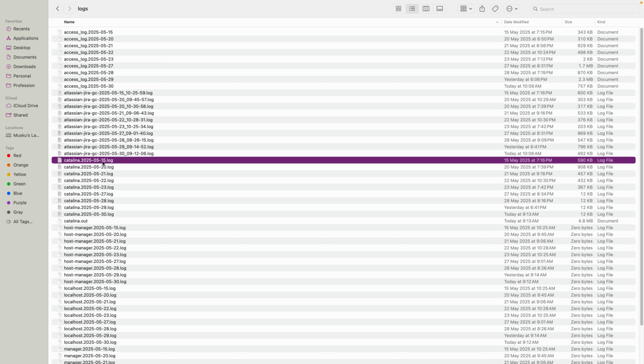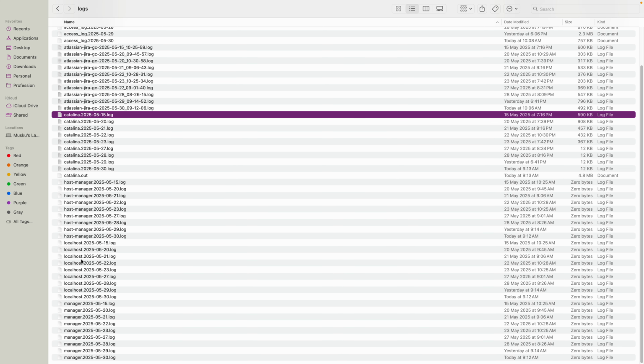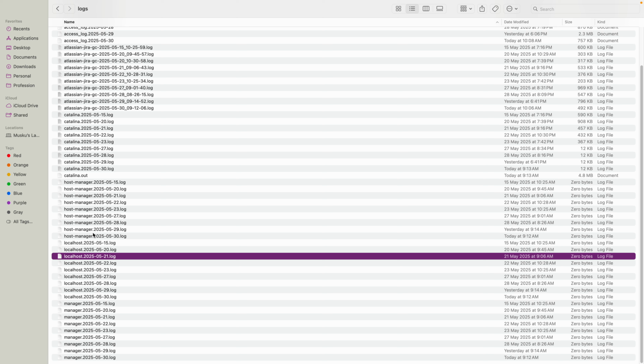The second case: Jira is started. I can see in the logs that Jira is started, but when I click on the URL, it's not working. In the server it started, but when I enter the URL in my system, it is not working. Sometimes this issue happens. In that case we need to read the localhost logs.